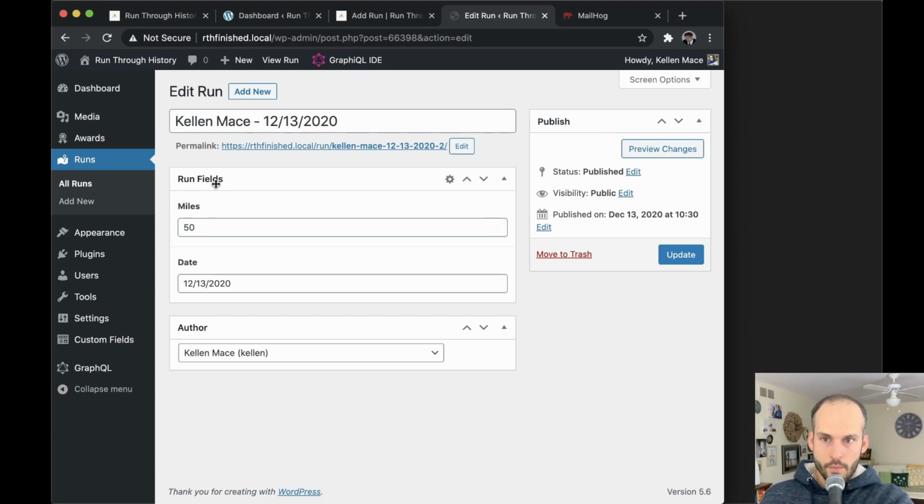So you can see I have some ACF fields here to capture the miles that the person said that they did that day, the date that they did them. I'm using the author to identify who the person is who logged these miles. And beyond that, I'm just setting the title. This isn't displayed anywhere in the front end app.